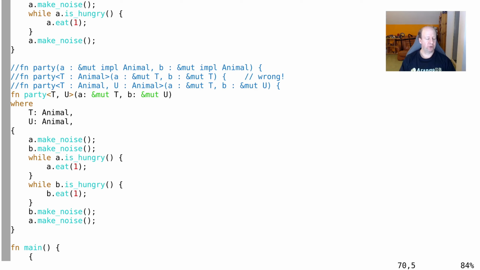So first of all, I wanted to show you this where notation, which is quite convenient if you have more complicated trait annotations here. And secondly, this is the right thing if you actually want two different types as this argument here. And there's nothing special here. We just call the methods, but we have whatever types are there.